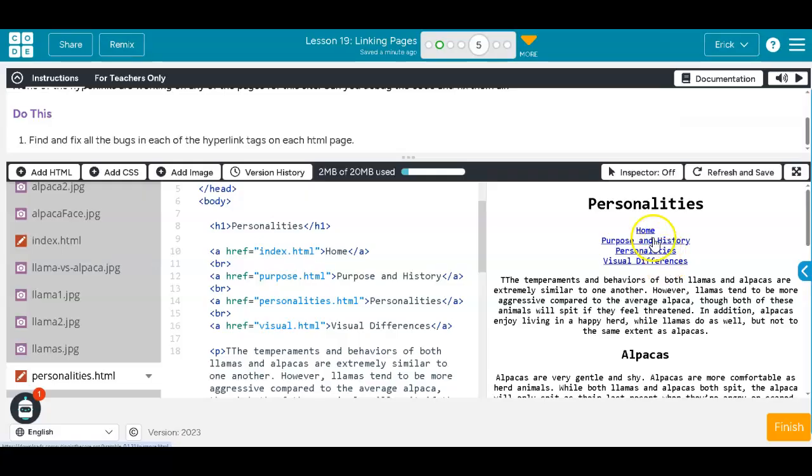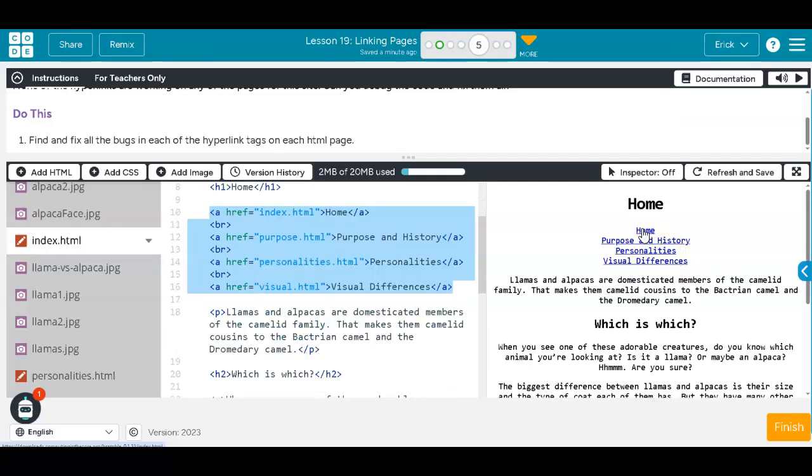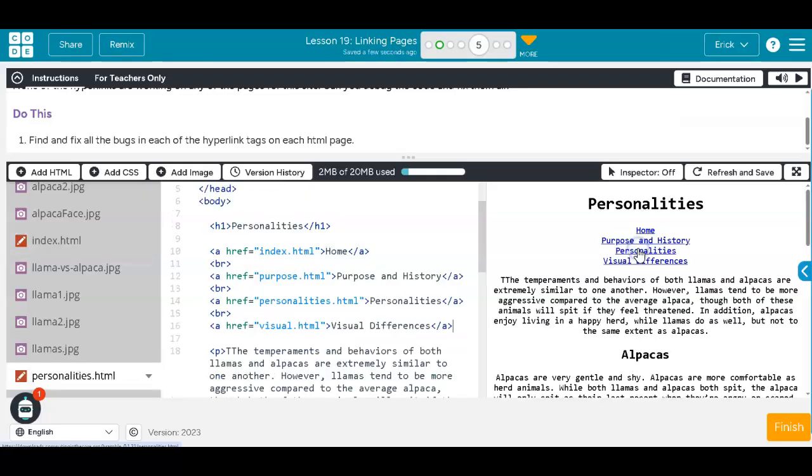Now, one thing we can do now is we can check the link to home, and we can see that the link to home does indeed work. So that worked out quite well. Let's keep going.